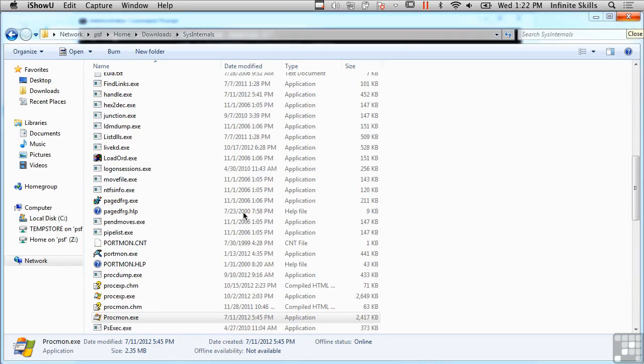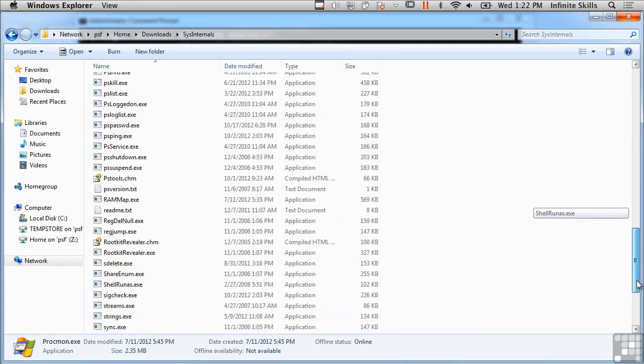Now, I may also want to look at virtual memory.